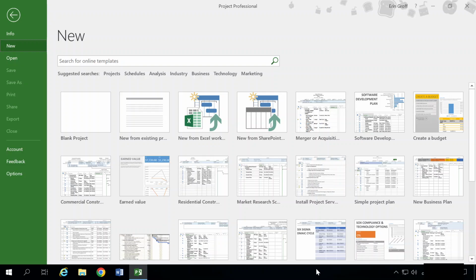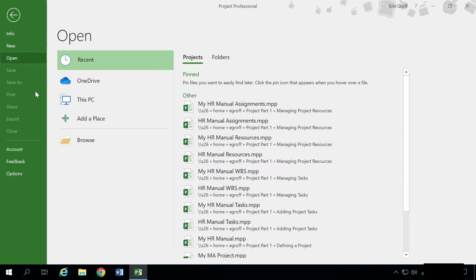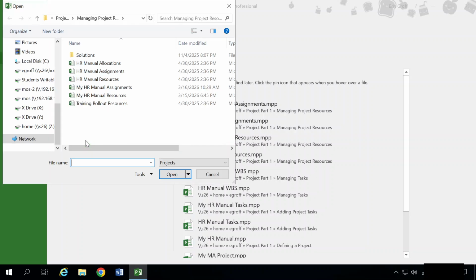So we're going to start by opening up our file. I'm going to go to Open and Browse, and you want to make sure you're in your Managing Project Resources folder. And we're going to select the file HR Manual Allocations. Again, double check that you're selecting the correct one and click Open.